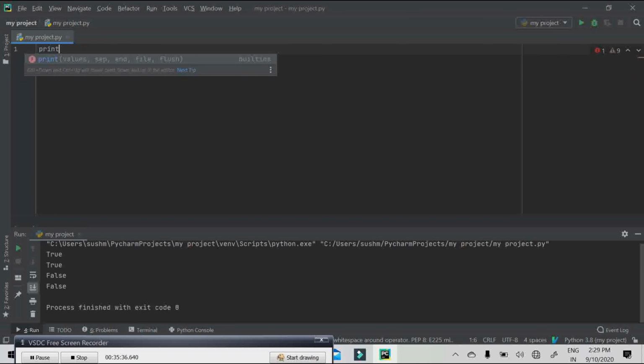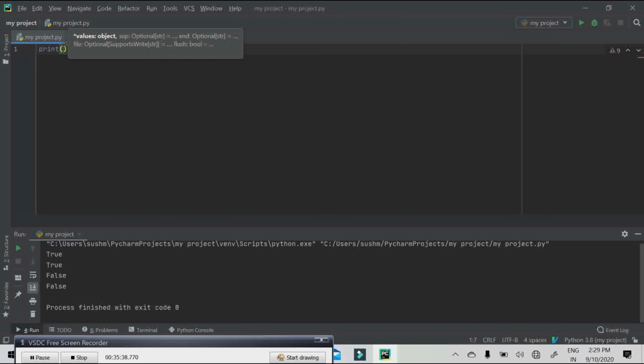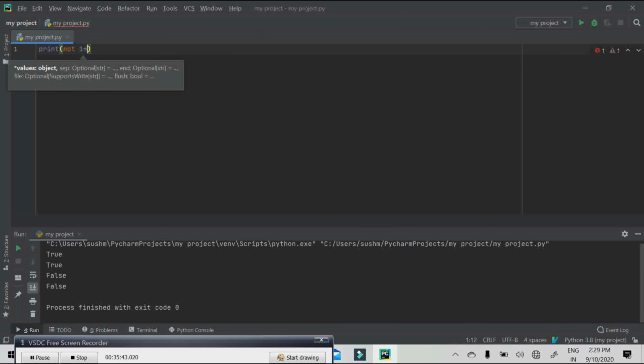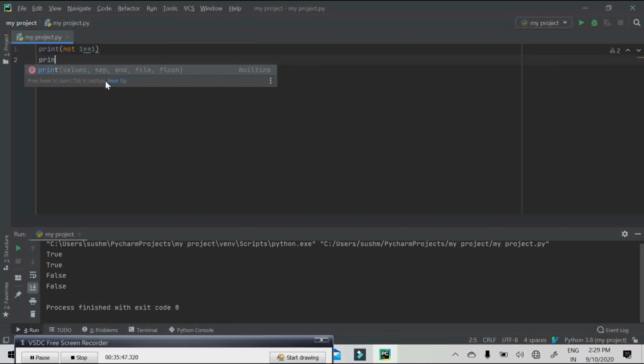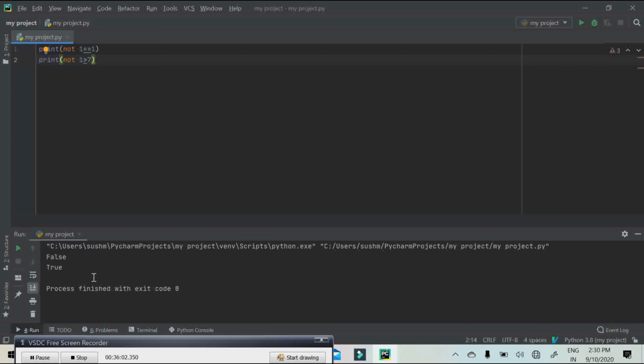Print parenthesis not 1 double equals to 1, then print parenthesis not 1 is greater than 7. Let's see the result. False and true, because not true is false.